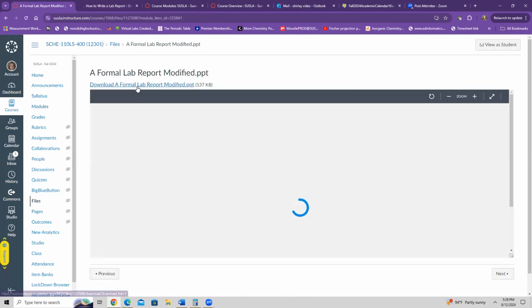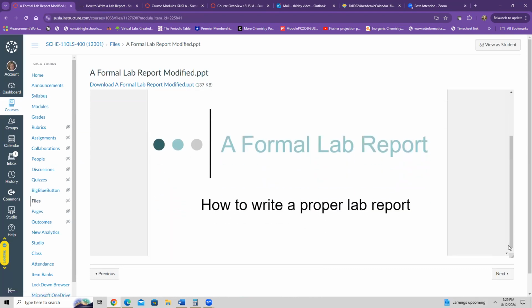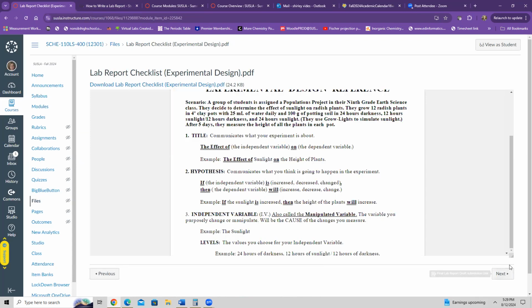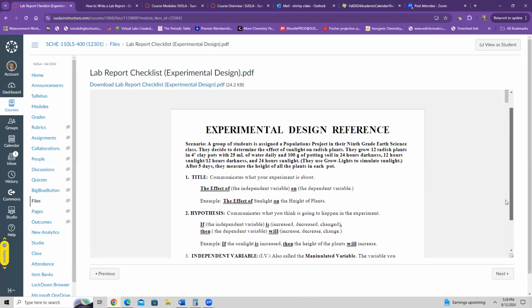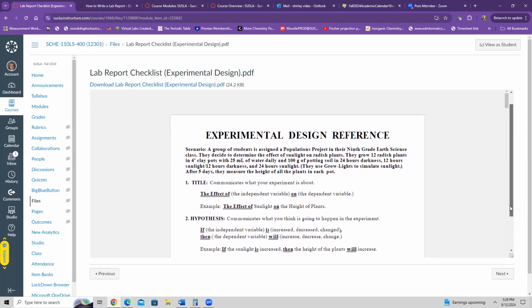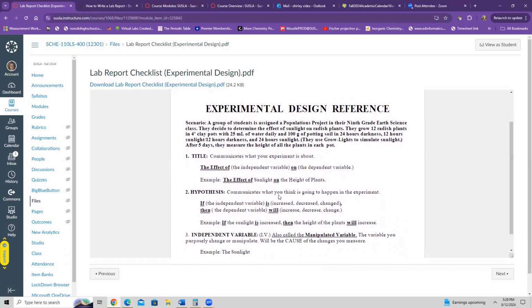You notice that there's a PowerPoint too. So you can do a PowerPoint. This is mainly a description of the parts of a lab report and what to expect. Now, the next thing, this is the one that I would use more than anything. Once you've written your lab report, use this. You notice you're doing an experimental design and a lab. So you're graded on both.